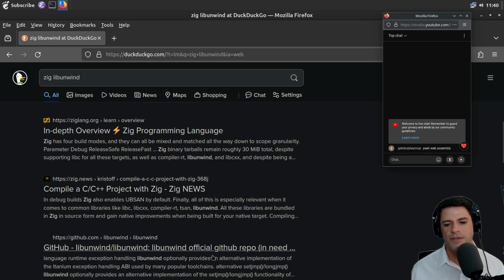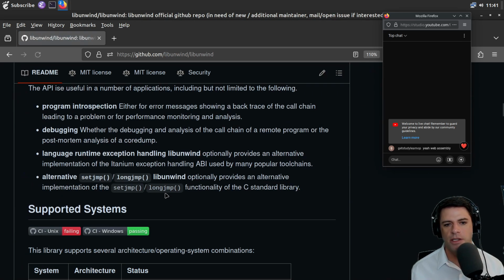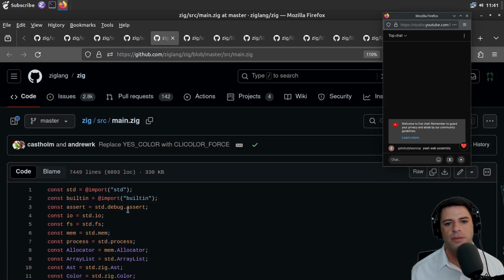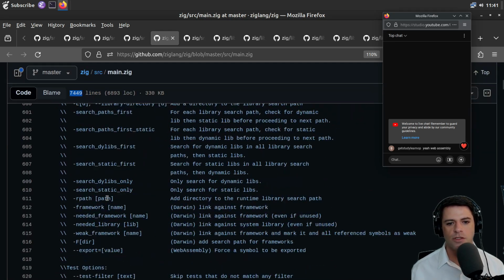Libunwind optionally provides an alternative implementation of the Itanium exception handling ABI. So this is just some library that's not so fundamentally important. Here's main.zig. This might be important. It's big. Let's scroll through the whole thing.